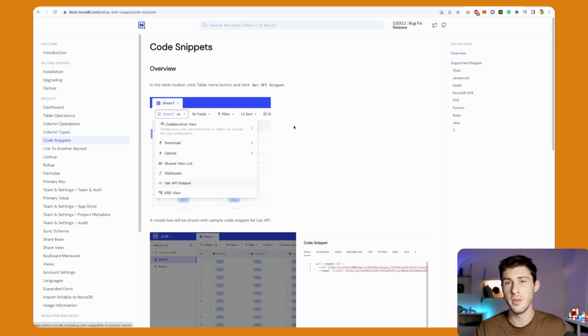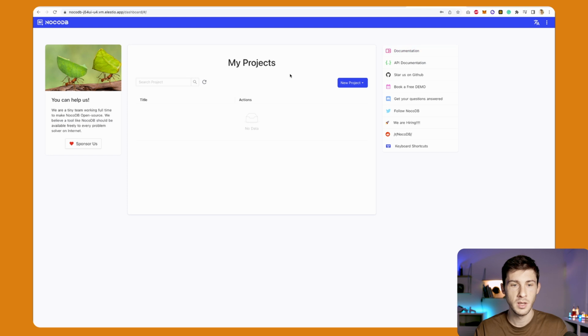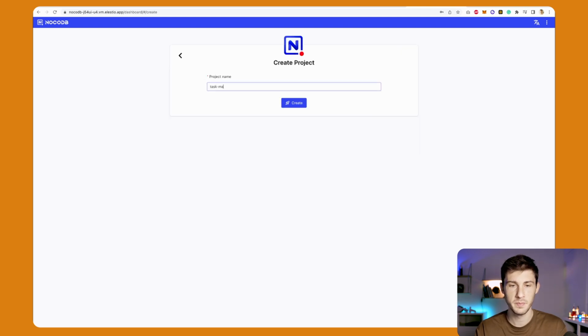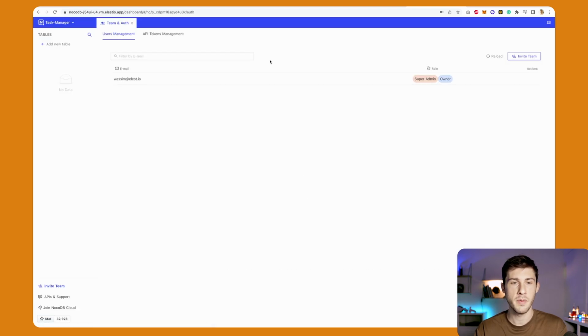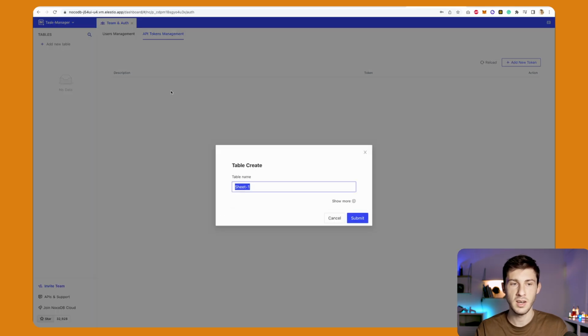But let's have a look together at what NocoDB is. We'll start by creating a project. We will just make a task manager app. Hit create. Once the project is created, you can have access to users management, so you can invite team members and work together and define their roles. You can also create your API tokens for later when you want to use backend code or frontend code to call your NocoDB databases. So let's start by creating our first table.